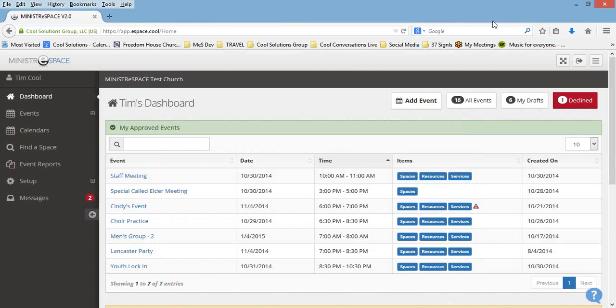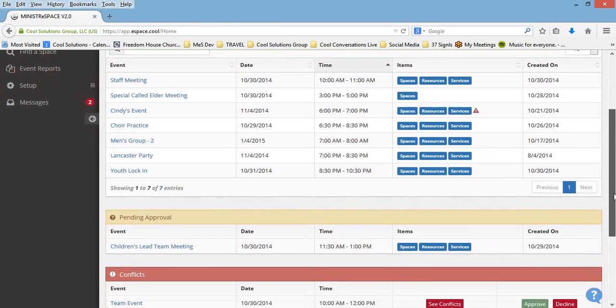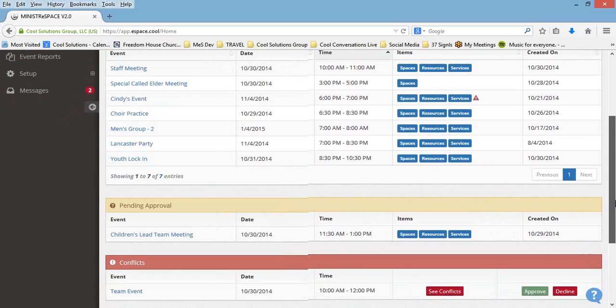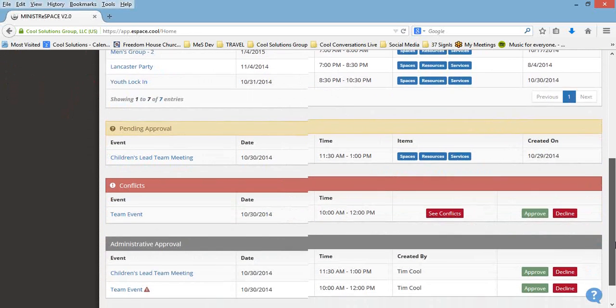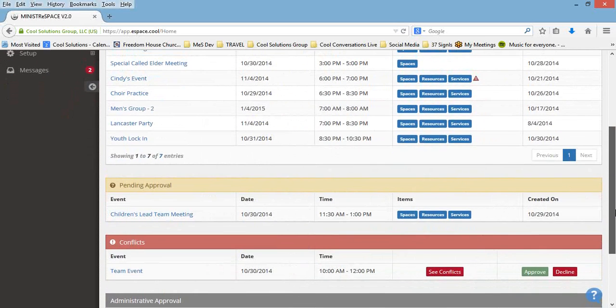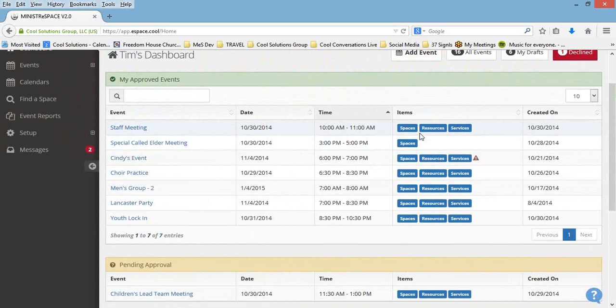We're looking at the dashboard right now of what 2.0 will look like. So it's a cleaner, fresher kind of look. Many of the features on the dashboard stay the same: the green, the yellow, the red for your approved events, your pending events, your events in conflict. And if you're an administrator, we still have that lower administrative section with the approve and decline features in it. A couple of things that we've added is now you can mouse over these items and see what is involved in those different events.